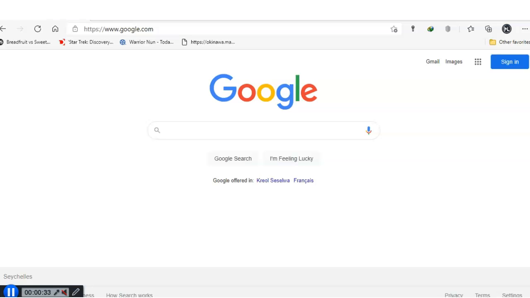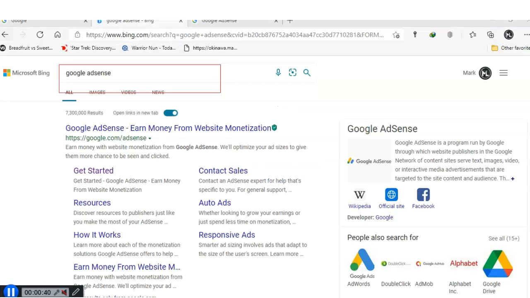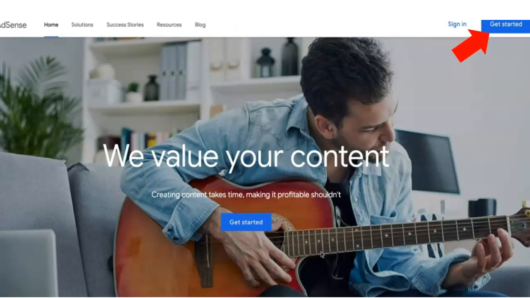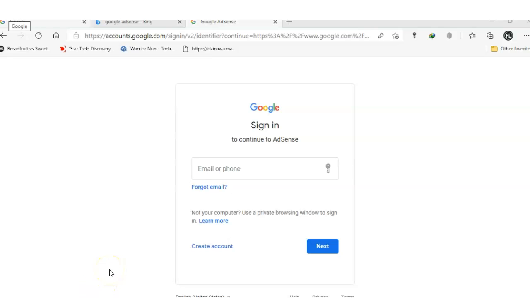All right, so first thing we have to do is go to google.com and type in Google AdSense. Okay, so this is a web browser, and then we have to click on Get Started as seen here. And then, of course, Google will ask us to sign in to our Gmail account. So it's necessary for you to have a Gmail account, a Google account, because Google will only allow you to use the AdSense platform if you have a Google and Gmail account.